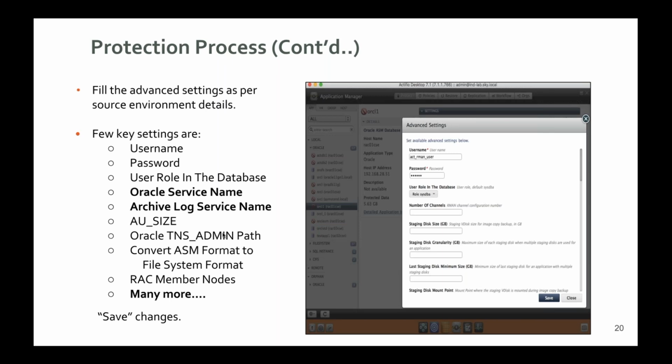Once you are protecting the application, you can choose these application advanced settings, and you enter the database username and password of the database you are trying to protect, in the sense that you are trying to take the backup using Actifio. You just enter the username and password and the role of the database. If the user belongs to a sysdba role, you have an option to select the role as sysdba here. You can see it on the right hand side.